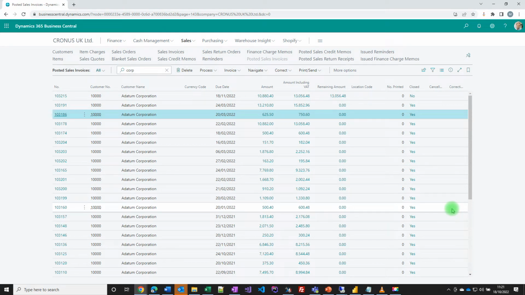In the days before mice and touchpads were invented, keyboard shortcuts were used to navigate around systems fast, and they still exist. They're just less used nowadays. So what we're going to have a look at is keyboard shortcuts within Business Central that you may not be aware of. We've got a Business Central Kronos company in front of us here, and we're in the posted sales invoices. First one to have a look at is Alt Q.